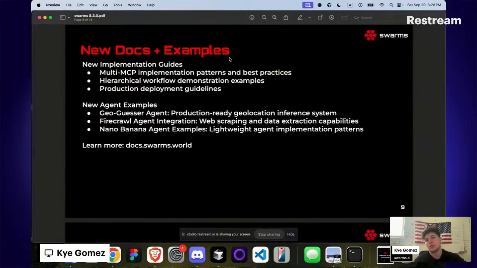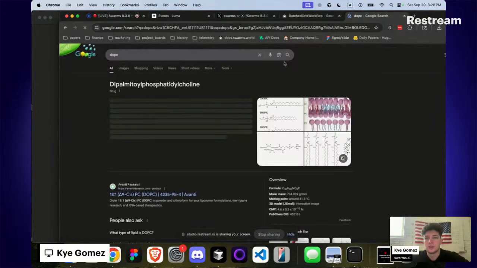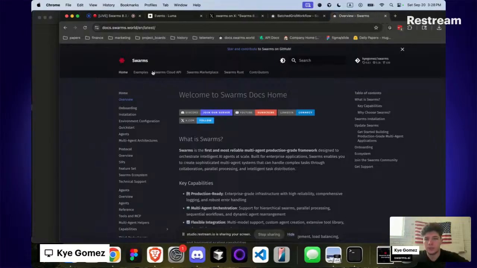We do have some new docs and new examples. We have new guides, multi MCP implementation, new hierarchical workflow examples, and some new agent examples as well, such as the GeoGuessr agents and the Firecrawl agents integration. I can show you exactly where those are.